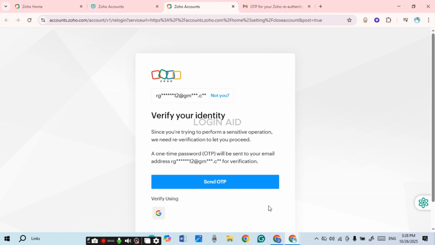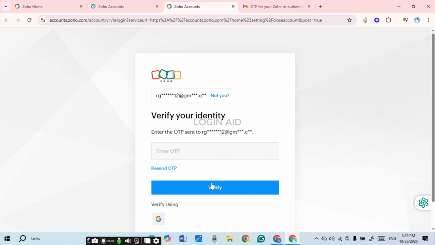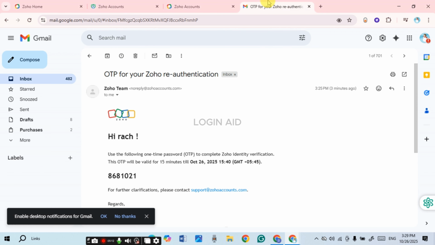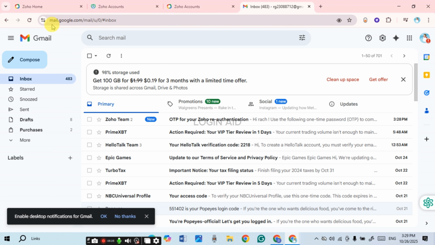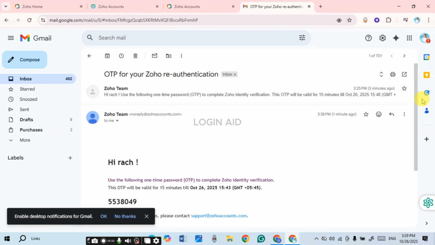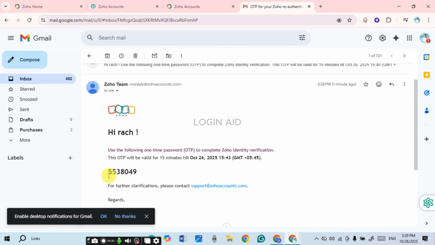Now you can see over here, you'll have to verify your identity in order to continue. Click on this option, send OTP, that you can see on the screen. Now an OTP will be sent to your email. What you have to do is simply open Gmail. Go to new tab and type in gmail.com. After that, Gmail will be opened. Now you can see over here, Zoho team has sent me the email. Simply click on it. Now over here, you'll be able to see the OTP.